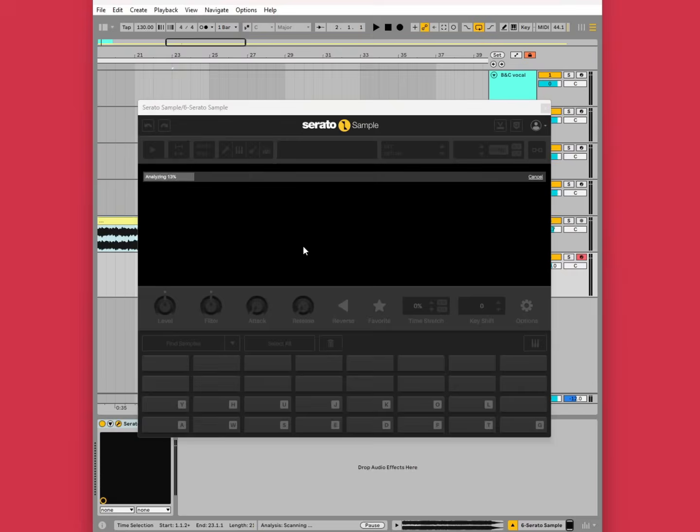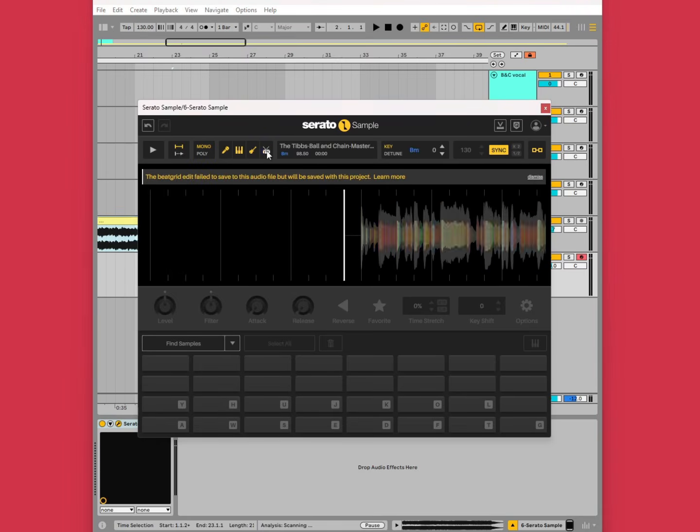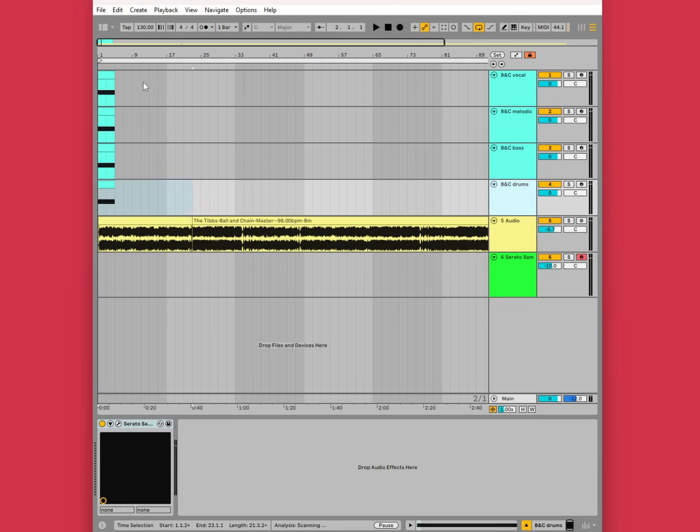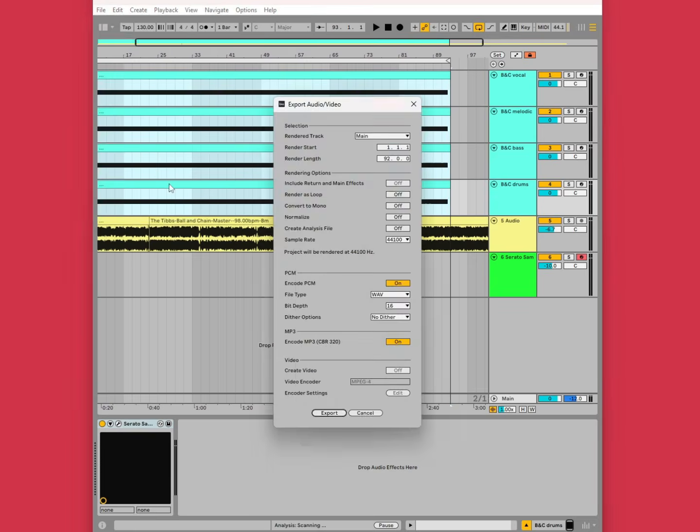So I put that sample into Serato Sample, dragged it in, and you can get the stems off it. You've got drums, melodic, the vocal, and bass line. The original tempo was 98 BPM, but this brings it up to the tempo of the track, which is 130. And the time stretching algorithm is brilliant on this. So then I made 4 individual Serato samples, rendered it out to the 4 individual stems, so I could bring them into the main project.